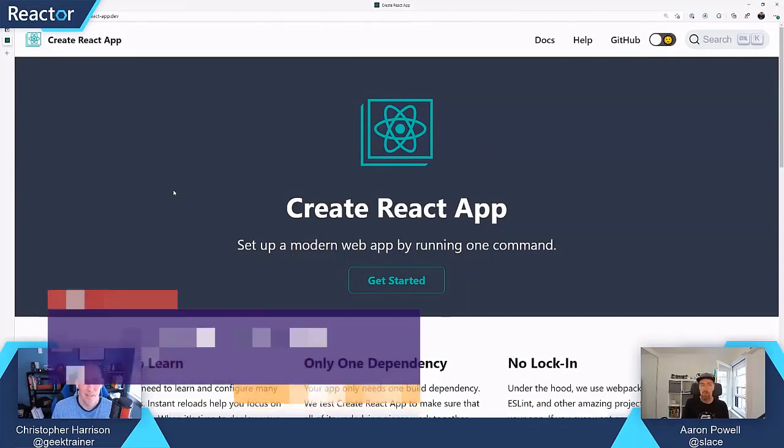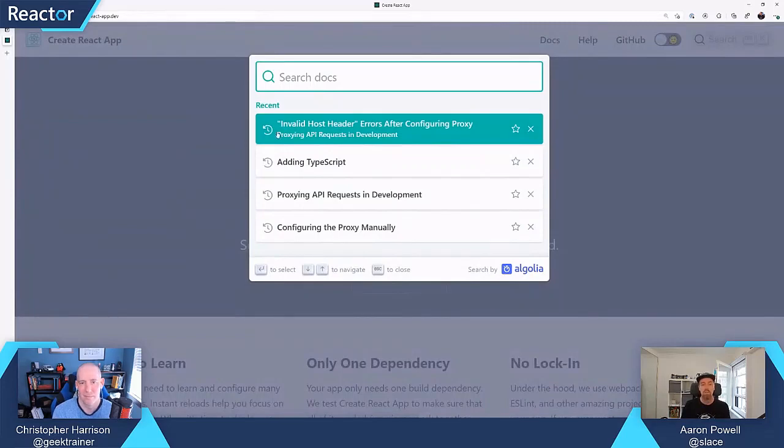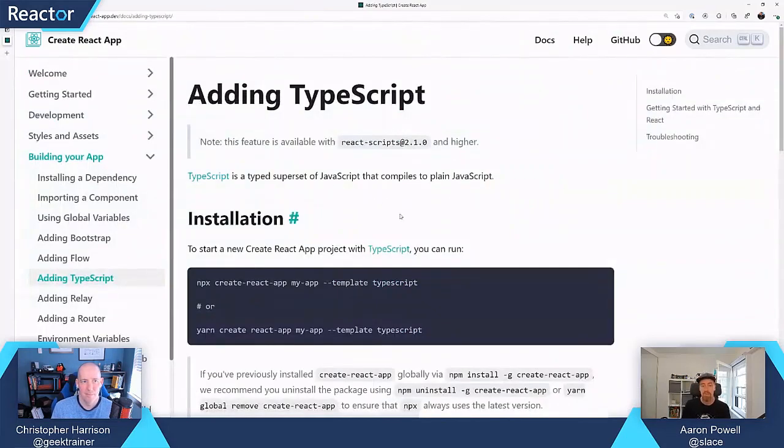Use Create React App. Create React App is an application generator that Facebook have produced as a way to quickly get started bootstrapping a TypeScript application, a React application. If you haven't checked it out, it's at create-react-app.dev. It's just a node package that we can install, but what's really great is that we can use it with TypeScript very easily, and they have docs that will show us how to do that.